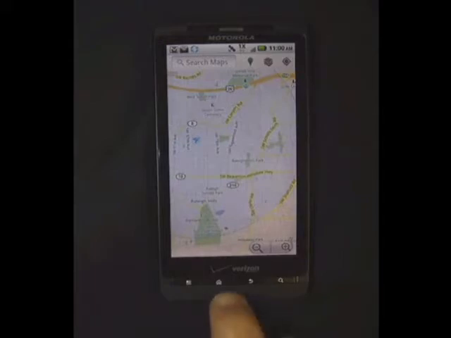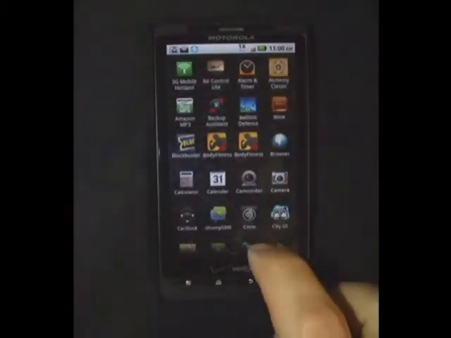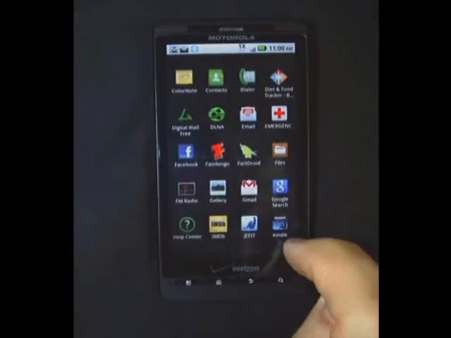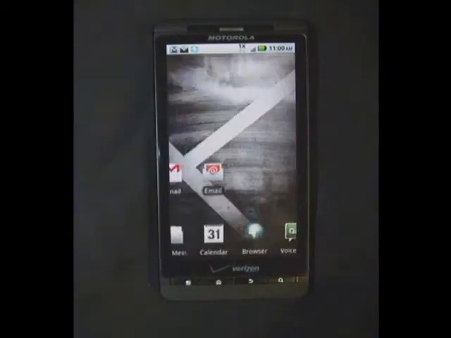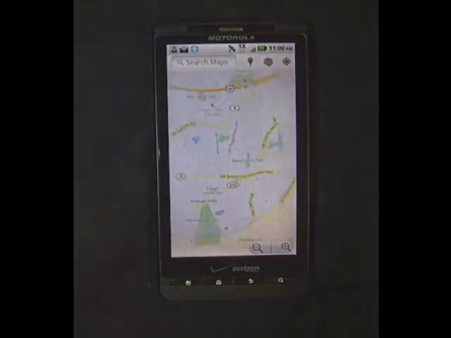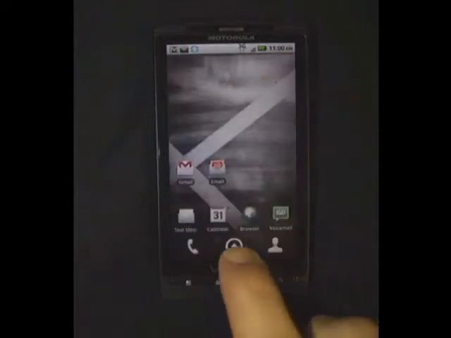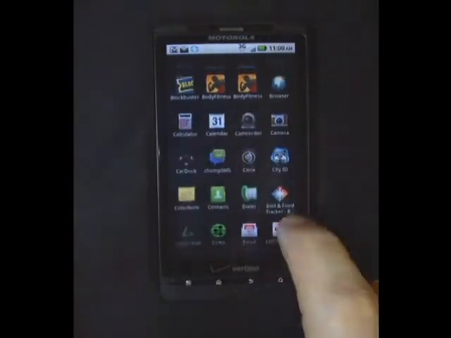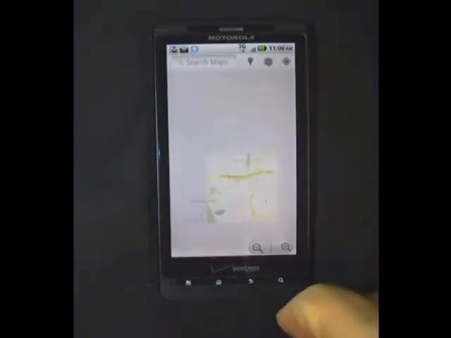So if we hit our home key here, we can hit the launcher icon and go down to Maps. This will launch Google Maps. Typically, Google Maps by default will show your current location. You can always hit the return key. Oops, I'll go back in the launcher here. Go down to Maps.